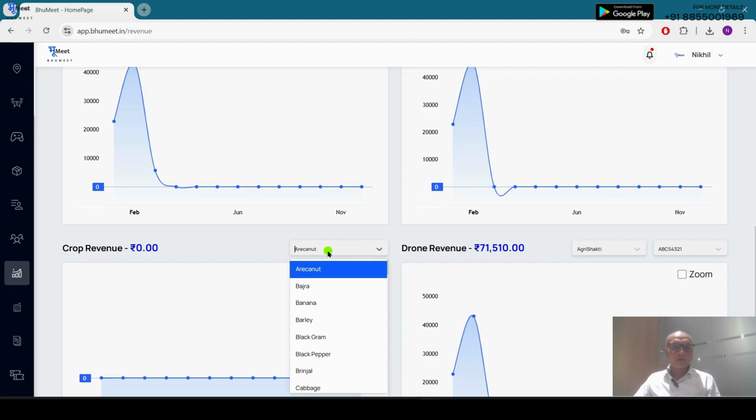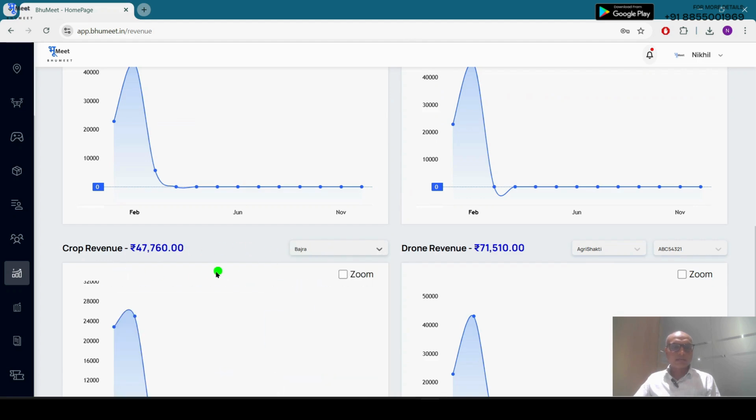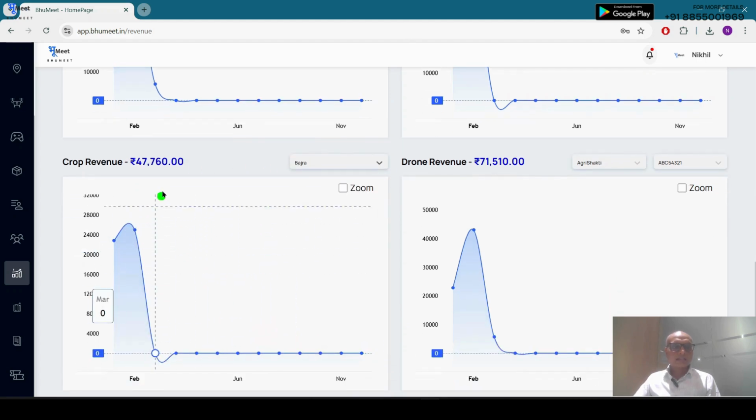Then you can see the crop wise revenue. If I select Bajra, I can see the revenue generated by this crop, or the service being provided on this crop to the clients. Then I can see the revenue based on drones.